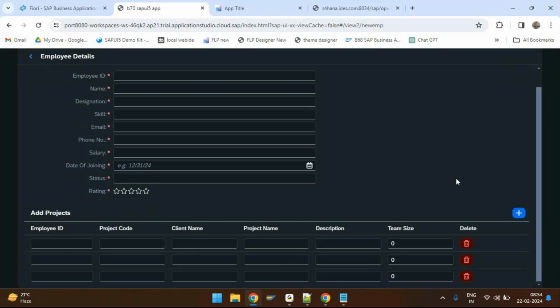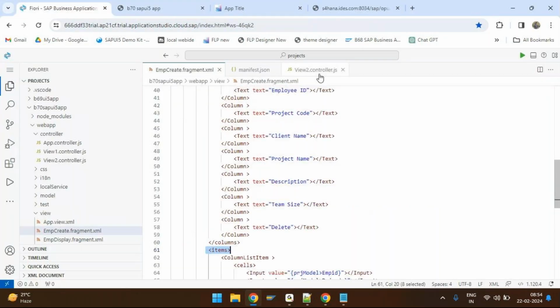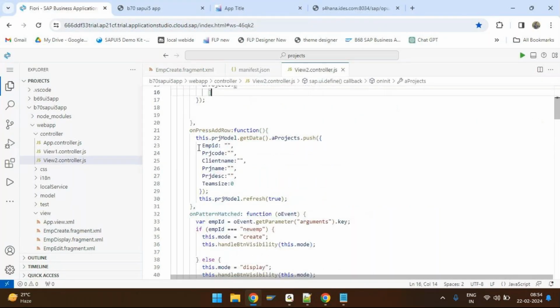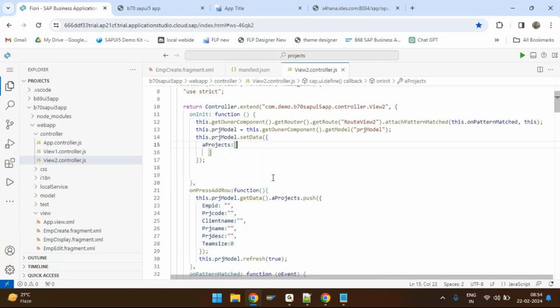Now, to add a row to the table, we simply inserted an empty JSON record into this array. Now to delete the record, what do you need to do? You need to delete the corresponding empty record from the array.